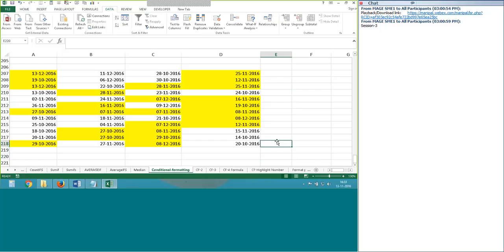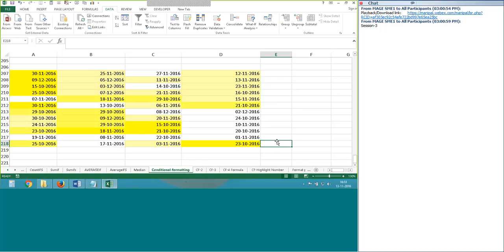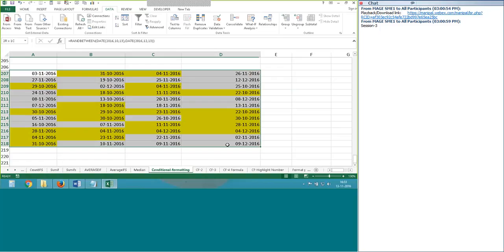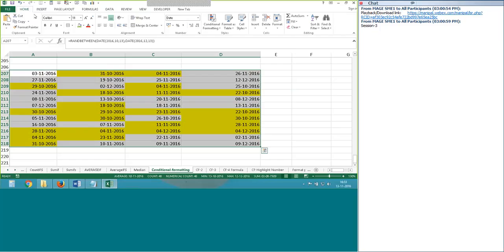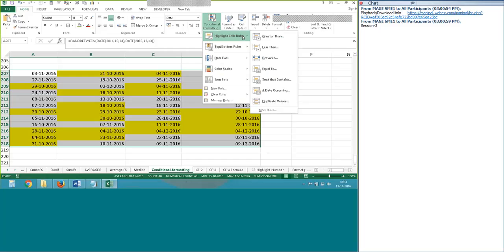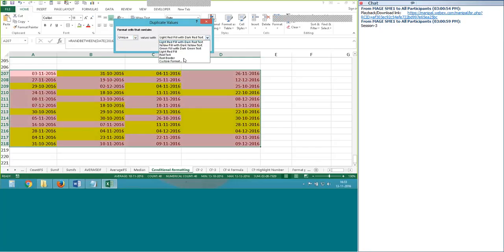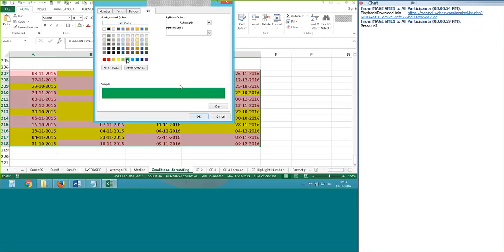So as of now, we have applied duplicate values. What is the next one on the same data? I'm going to highlight the same data, conditional formatting, duplicate. This time, not duplicate, this time I want unique values. Unique values with which color? You can go with the green color.